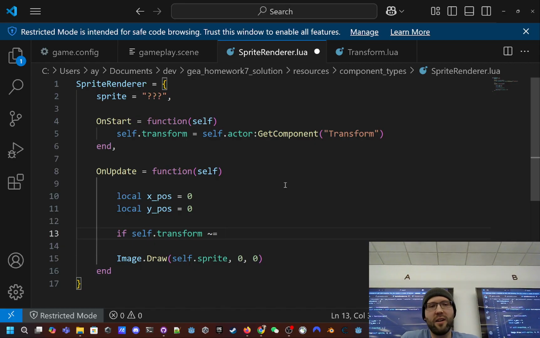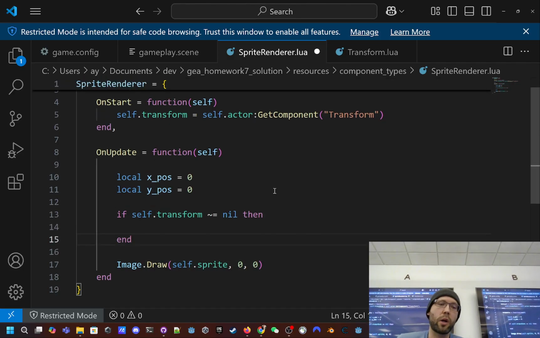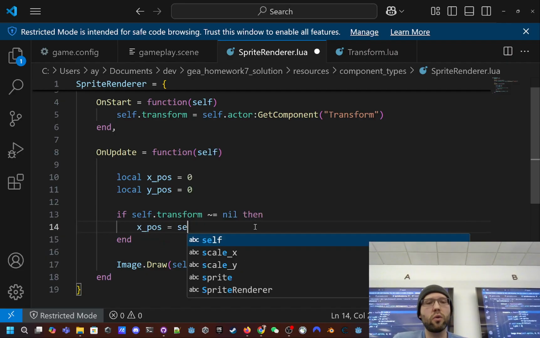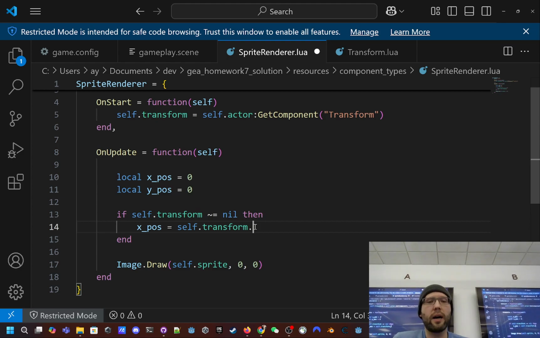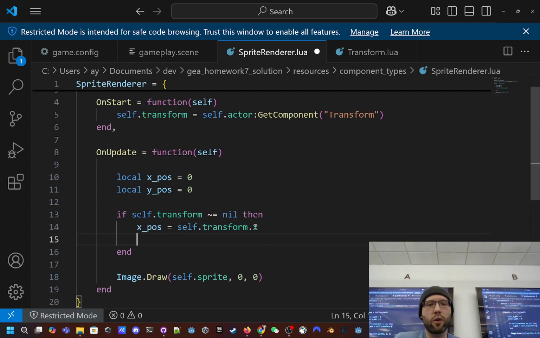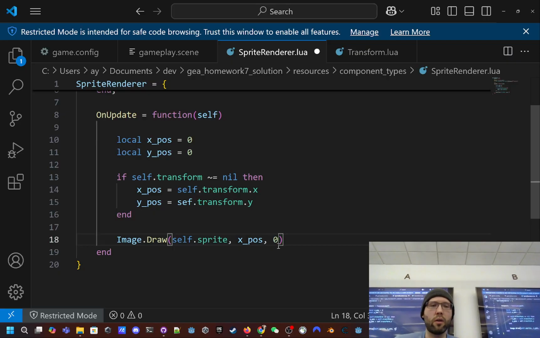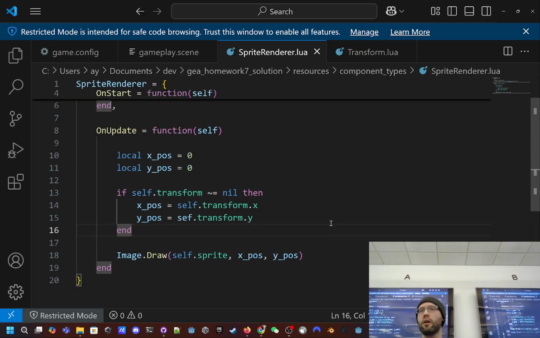Okay, so if self.transform is not equal to nil, then we're going to do some stuff, okay? We're going to set that xPosition to be equal to self.transform.x, and we're going to also do that for the yPosition. yPosition equals self.transform.y. Now, down in our final render call, we're going to use these two things.